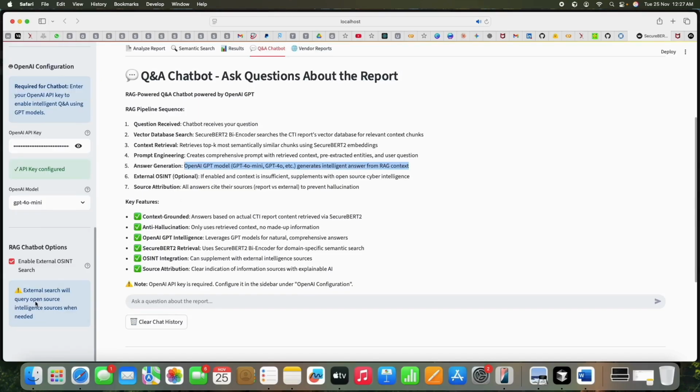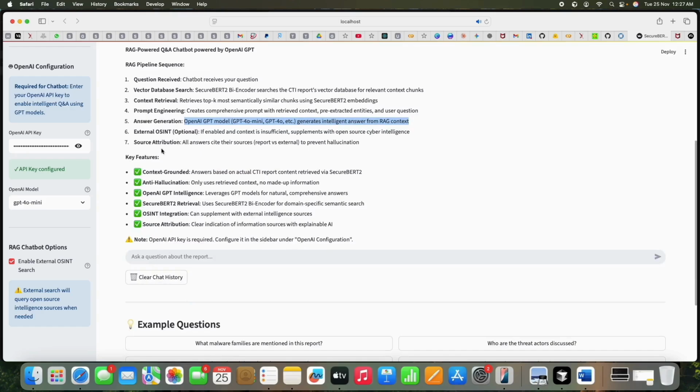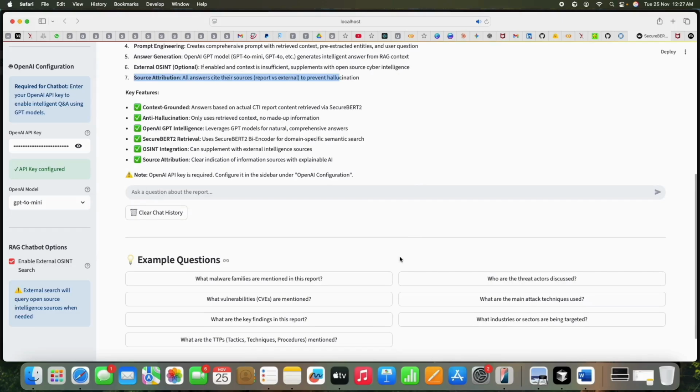In this case, I've also enabled external OSINT. I have been testing without it, but since I'm recording, I would go and do that. And for explainable AI, I've kept the source attribution and all that, which you will see later. So these are some questions which are ready. I'll probably play with some of them, but let me try something.